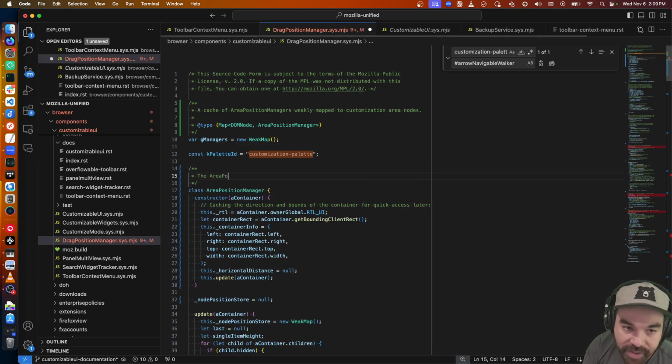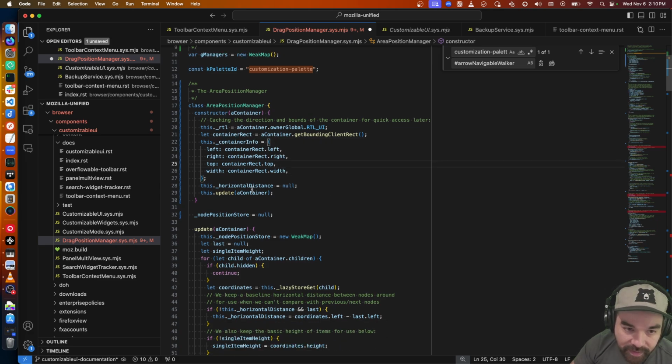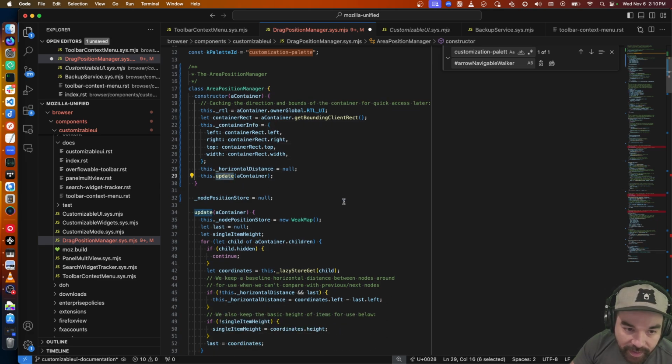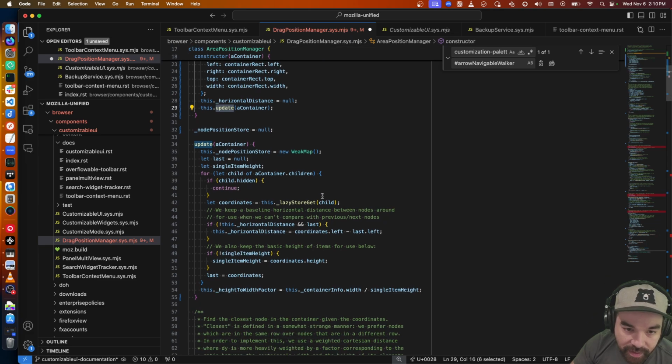Okay, let's document this thing. The area position manager. Let's really try and understand what this thing does. So when we build it, we learn a lot about it. We figure out the dimensions of it, and then we run an update. The update goes through each of the container's children.